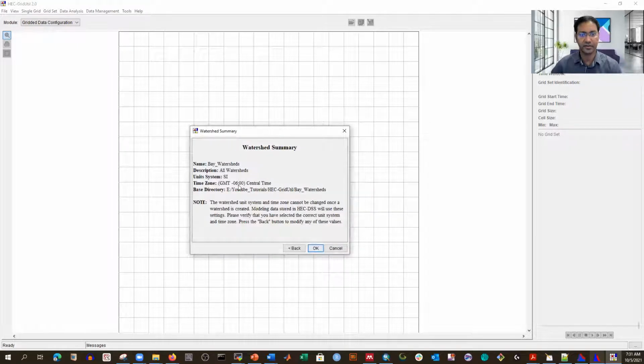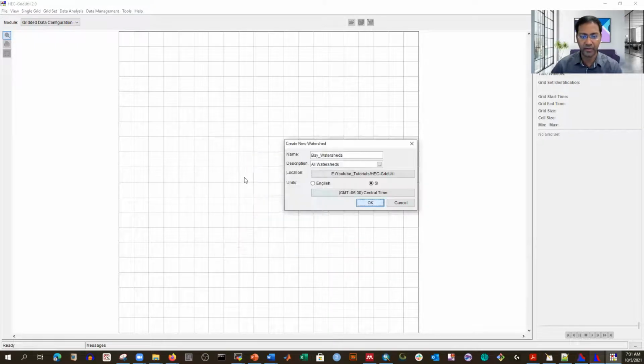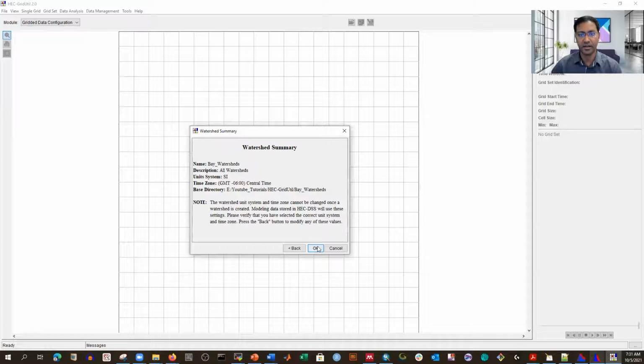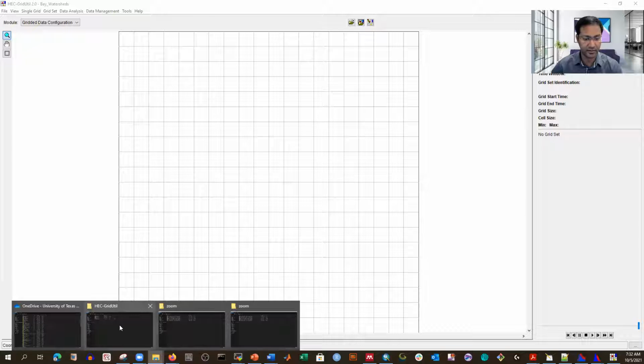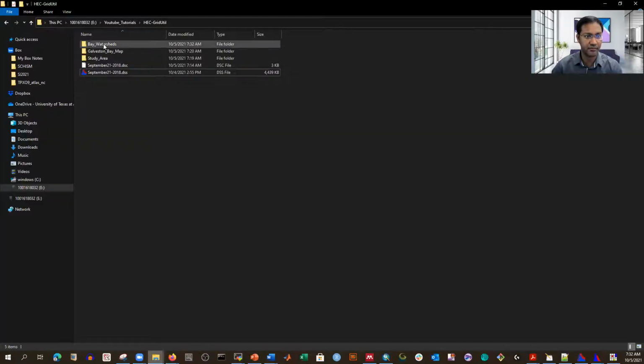Now it's going to show you the summary properties of the watershed that you just generated. And once it's done, you won't be able to change the time zone or anything. That's why you have to check before clicking OK. Or you can go back and change, and then click. Once you're done with this one, it is fixed, okay? So I'm clicking OK.